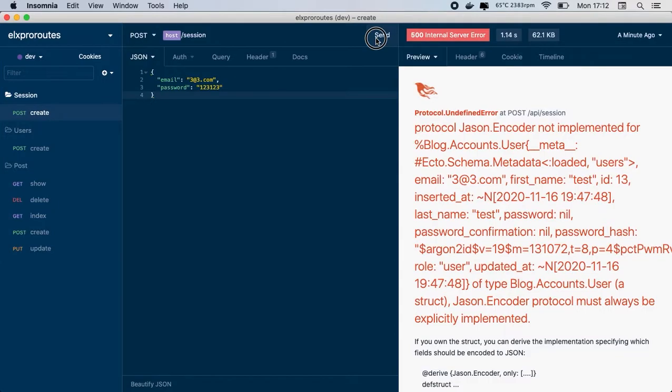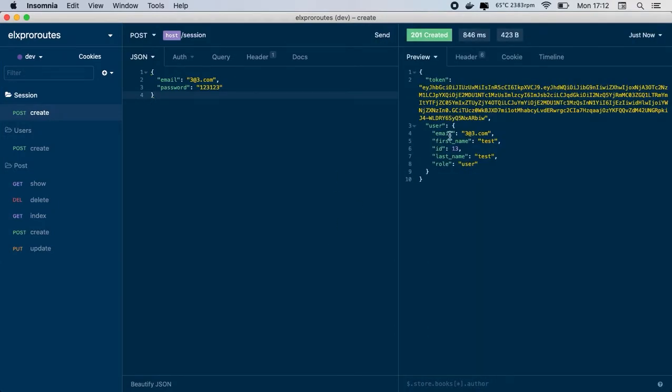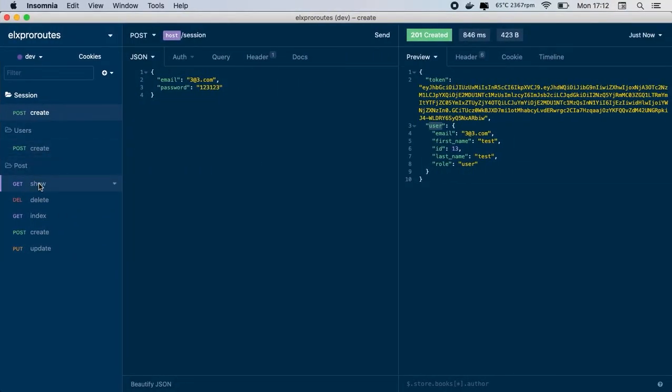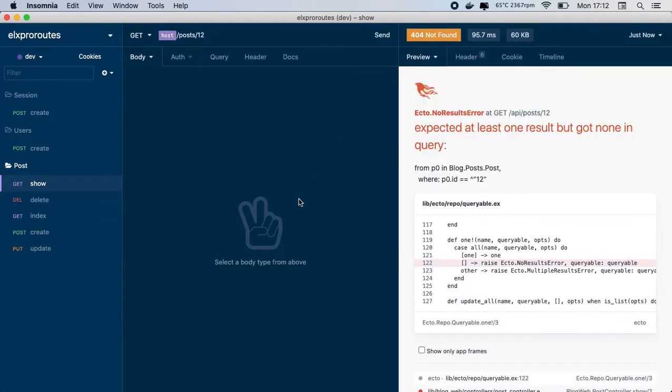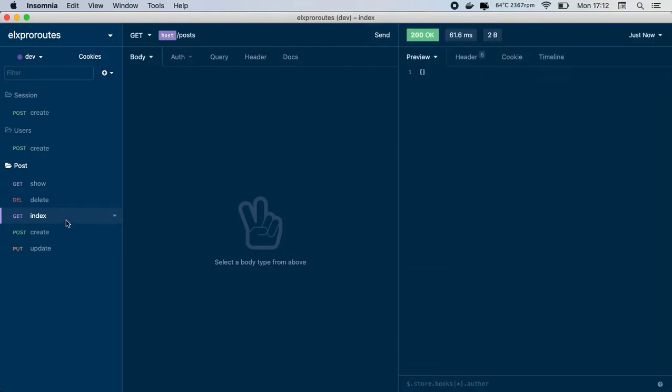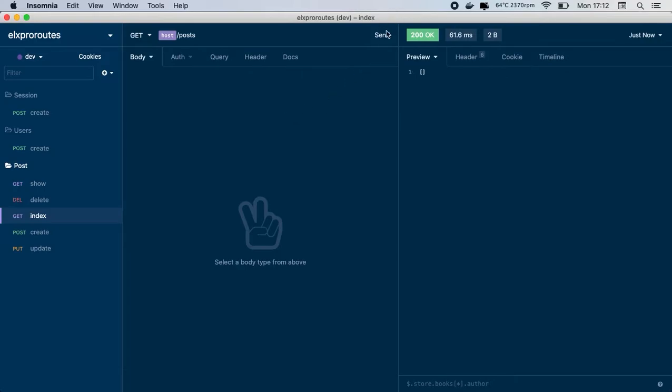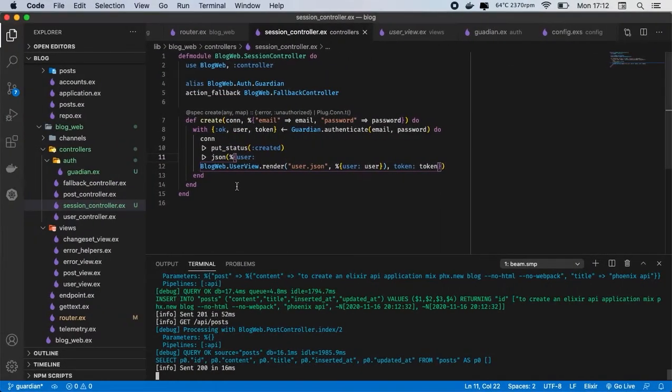Okay, let's hold back. Now you can see that we're having the user and the token. So let's try to use other routes like post, for example. Probably we don't have some posts, but this one is good to test. So you can see that we can use all the routes successfully. From this case, we have to create a pipeline, and the pipeline is going to control the access.